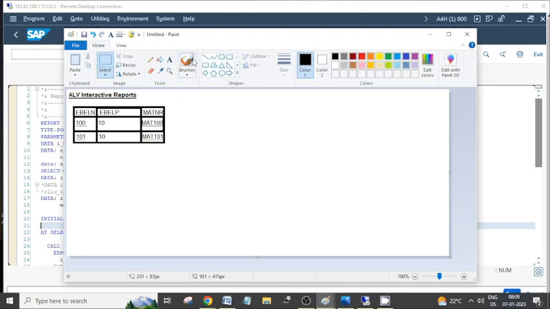He wanted an option that when he clicks on a purchase order number, it should take him to a more detailed report about the purchase order quantities, price and everything. When he clicks on that specific value, the purchase order number, he wanted to display more details, a detailed report about that specific purchase order in the next level ALV report.